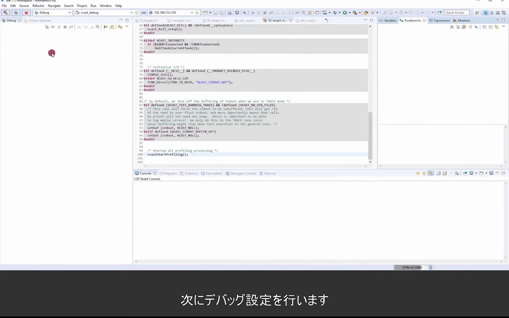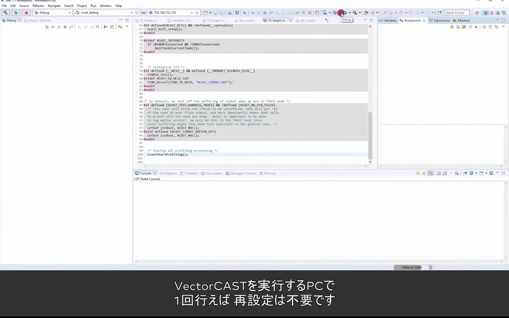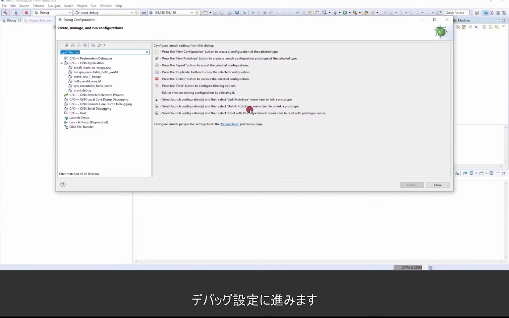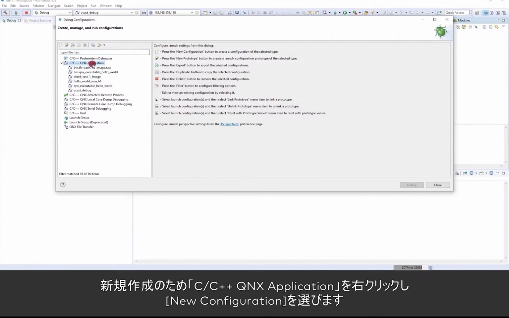So now we need to set up a debug configuration. This is a one-time step that you'll need to set up on each computer that you have VectorCast on. And after that, you shouldn't ever need to set it up again. So we go to debug configurations. And from C, C++ QNX application, we want to create a new configuration. So we right-click and say new configuration.